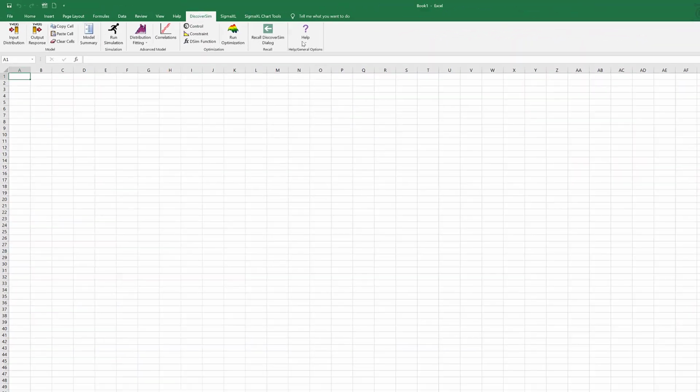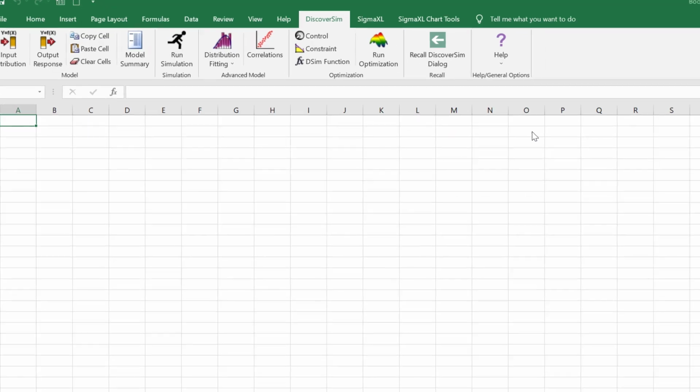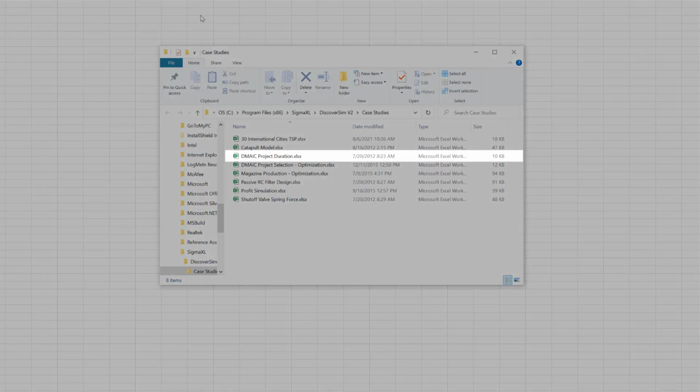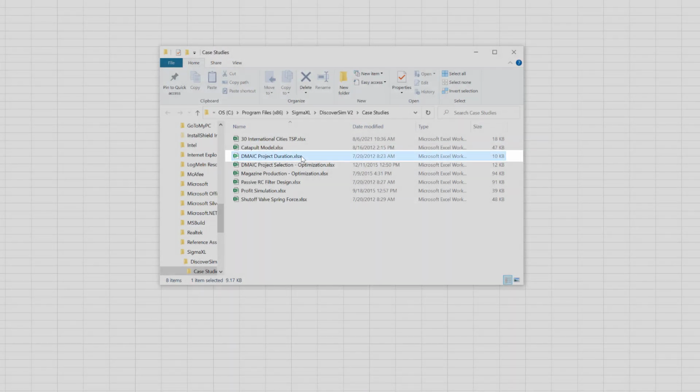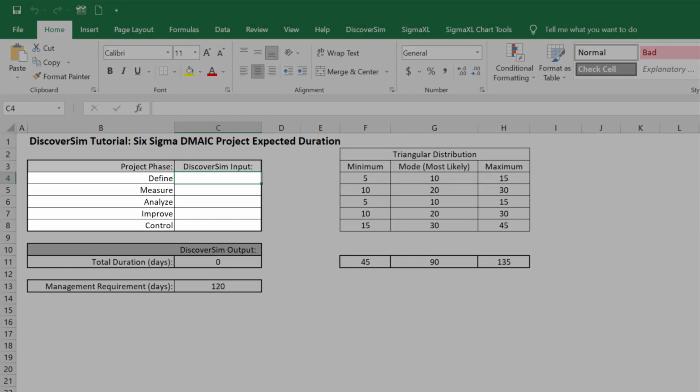To begin our example, click DiscoverSim, Help, Case Studies. Open the file DemaicProjectDuration.xlsx. This is an example model of a Six Sigma project with 5 phases: define, measure, analyze, improve, and control. We're interested in estimating the total project duration in days. Management requires that the project be completed in 120 days.